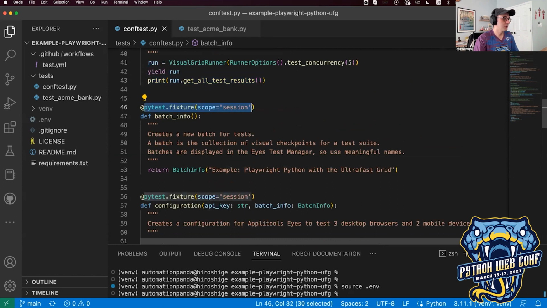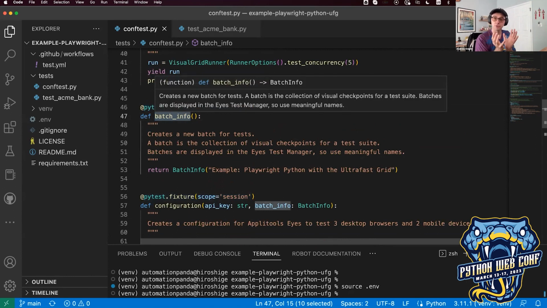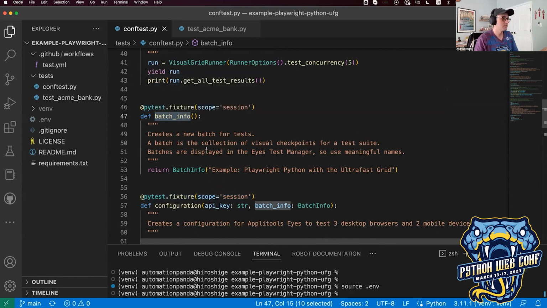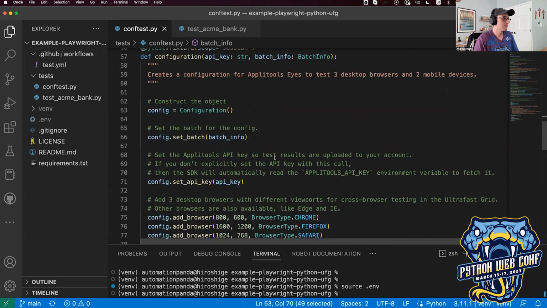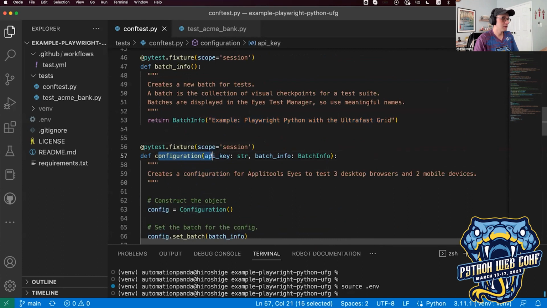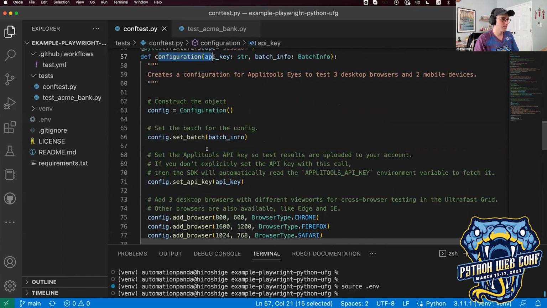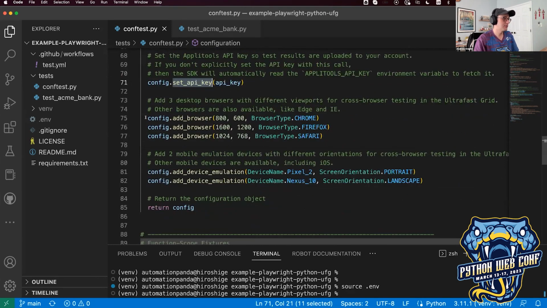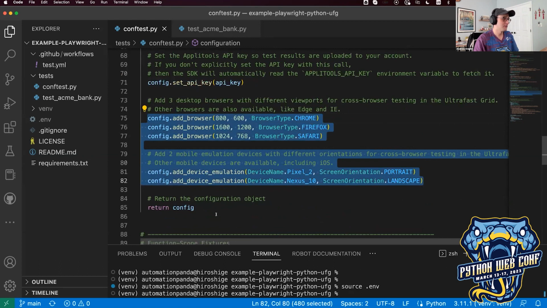I have another fixture here. This is for the batch information. This gives the collection of tests you're going to run, the suite, a name as you upload it. So I'm just going to call it example, Playwright Python with the ultrafast grid. Now for the configuration, this is declaring all those browser configs you want to test. I create the configuration object, set the batch, set the API key, and then same browsers from that slide we saw earlier, the fixture returns it.